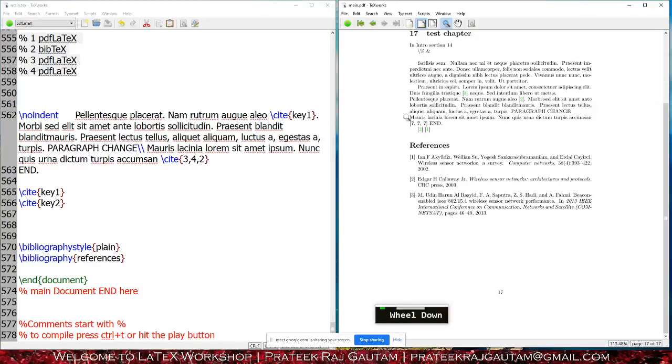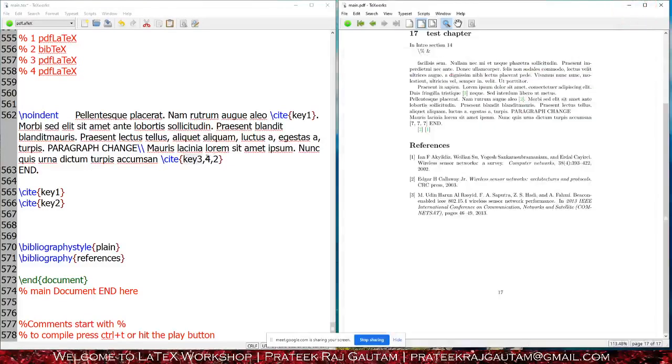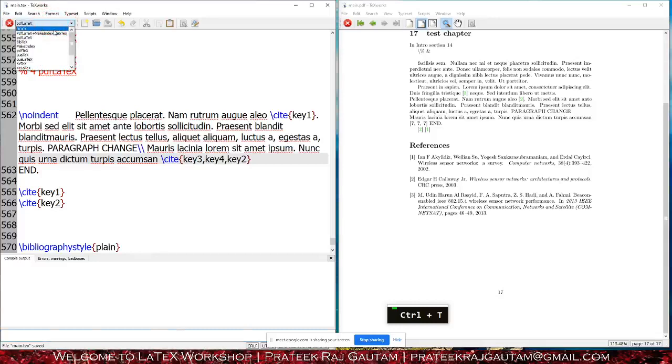So we can see there is some problem. The cite key 3... oh, I have missed the key here. I've written only key, so this is not changing anything. Here LaTeX is searching for cite 3, cite 4 and cite 3, and there is nothing like 3, 4, 2 in our document. That's why we are getting this error. So I must correct myself. Key. So I need to follow this exact same process.